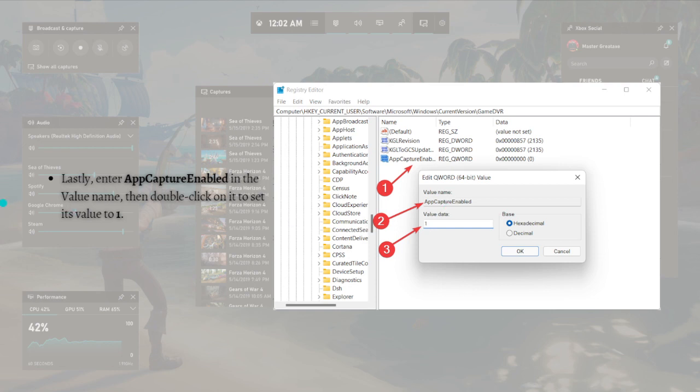And regedit is the Windows Registry Editor, which is a graphical tool that allows you to inspect and monitor the registry of the operating system as well as edit it if it is required. So that's it for the first fix.